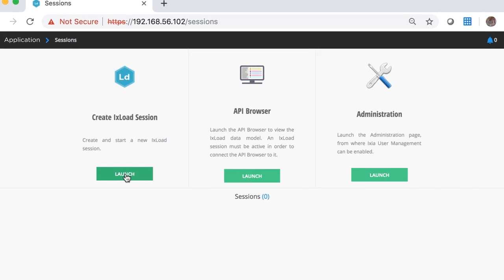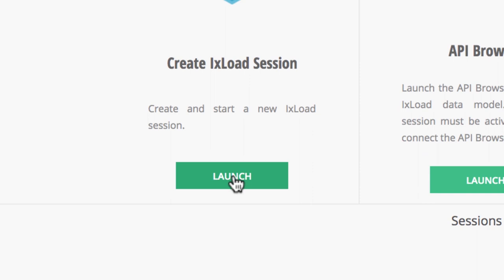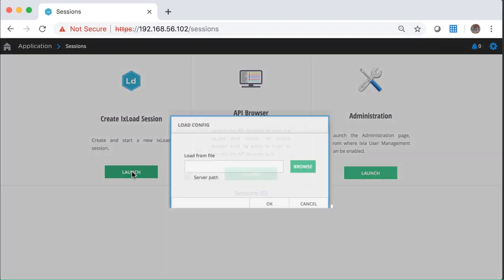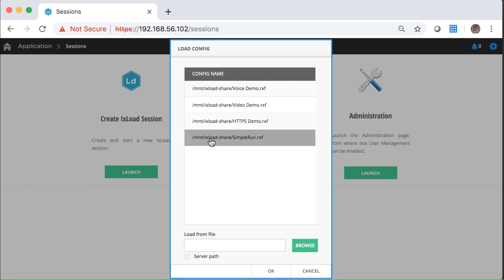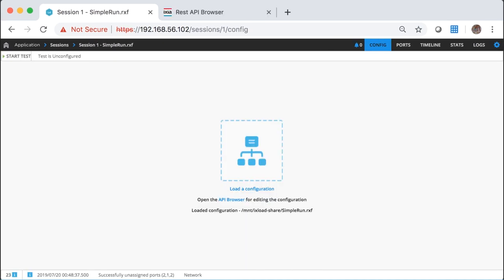In order to eventually execute a test, the user will first launch a new session. At this moment, the user is prompted to select an existing test configuration. The configuration files can be loaded from a folder on the local machine or from the IxLoad Gateway server. When a file from the local machine is used, a copy of that file is stored on the server. Let's open the configuration simplerun.rxf from server. A new test session is started and persistently maintained on the IxLoad Gateway.